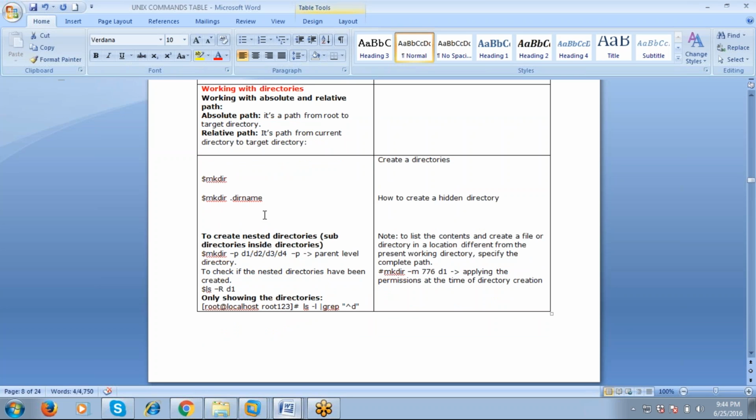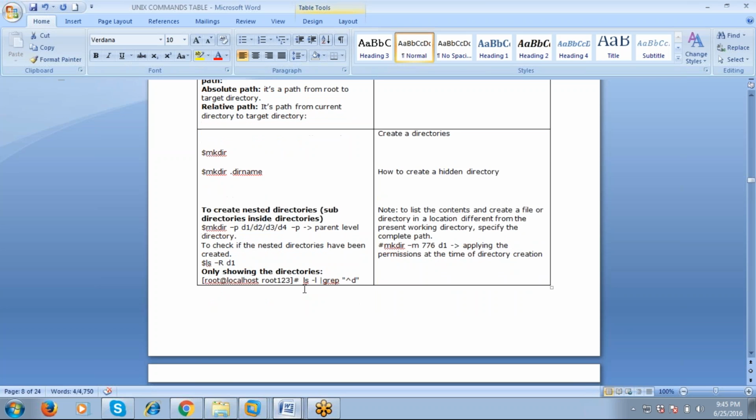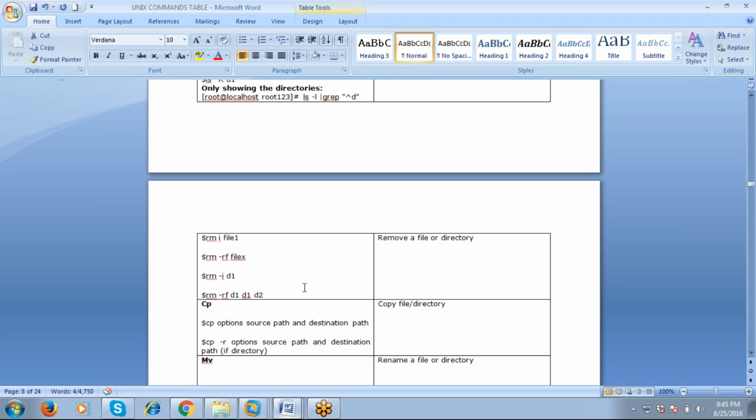Then a very important question: how to create a directory inside a directory, in other words a subdirectory. mkdir space -p directory1/directory2, then you can create a directory inside a directory. P means parent directory. How to list all the subdirectories: -R, recursively it displays all the directories. Then how to delete directories: rm space -r directory1. If you use rm with just the directory name, it won't delete, because the directory contains another directory, which means a subdirectory.